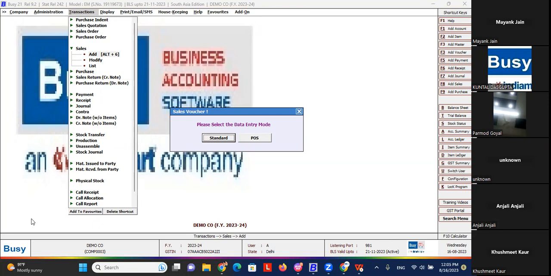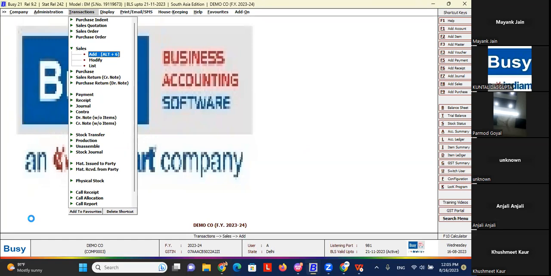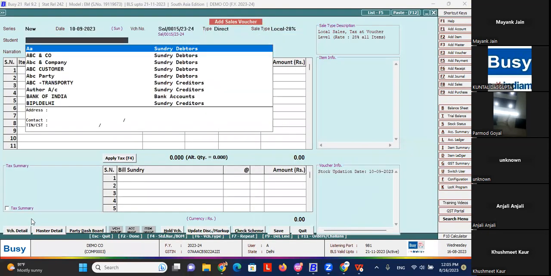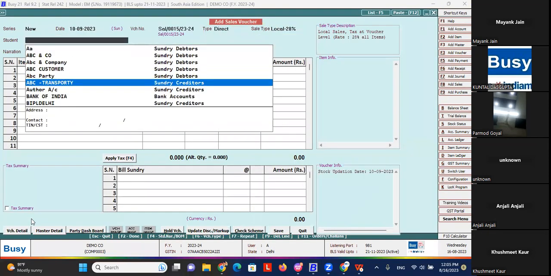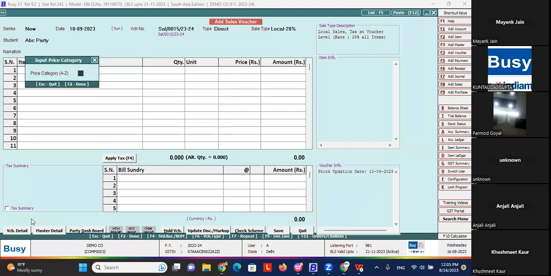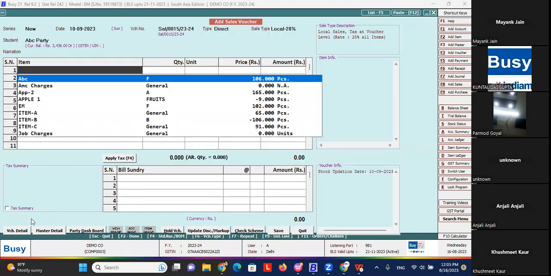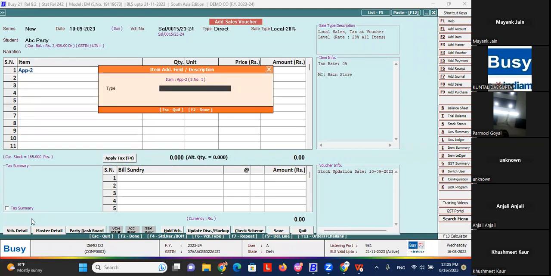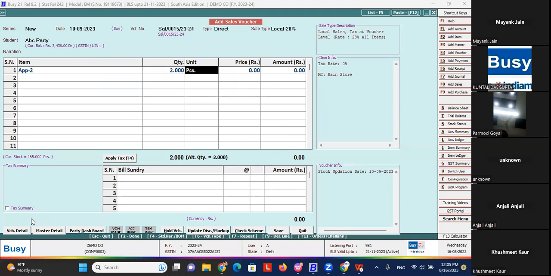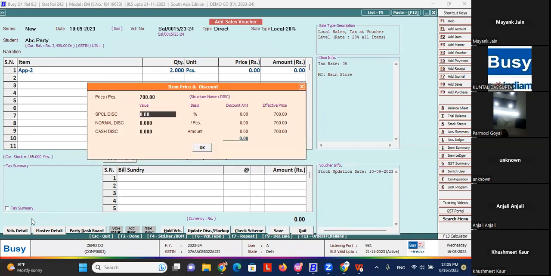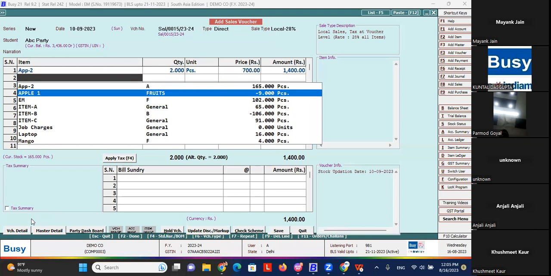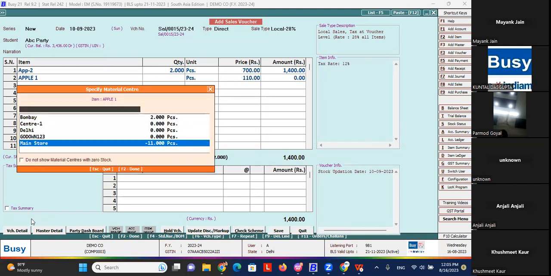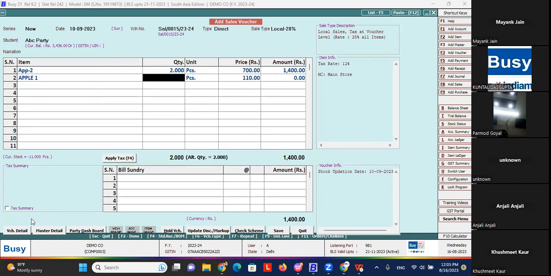So this kind of thing can be done. You go to sale module, for example. You select the party, for example. Okay. So let's say, for example, that party is purchasing a new item that is app 2. Okay. He is purchasing a new item of 2 piece, whose rate comes around 700 rupees. And he is returning this item. He had previously purchased this item from me for 1 piece. He is returning this item of 1 piece.